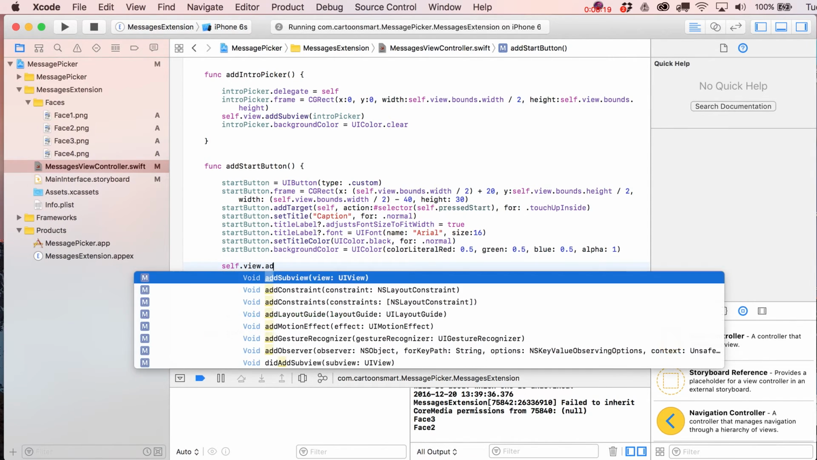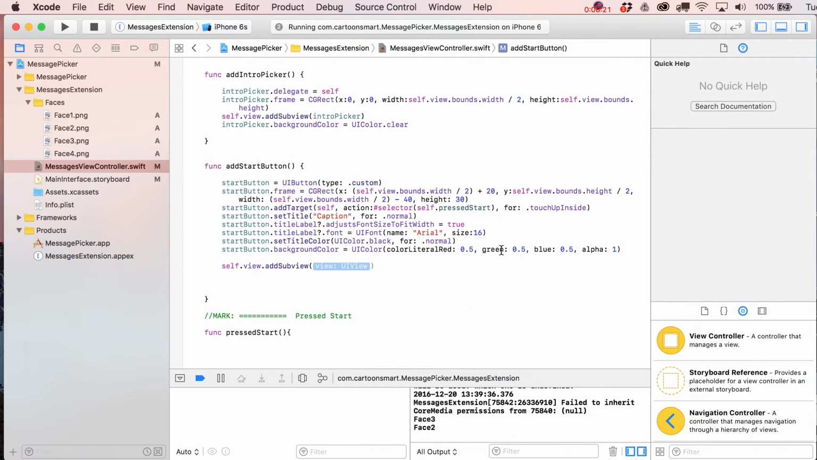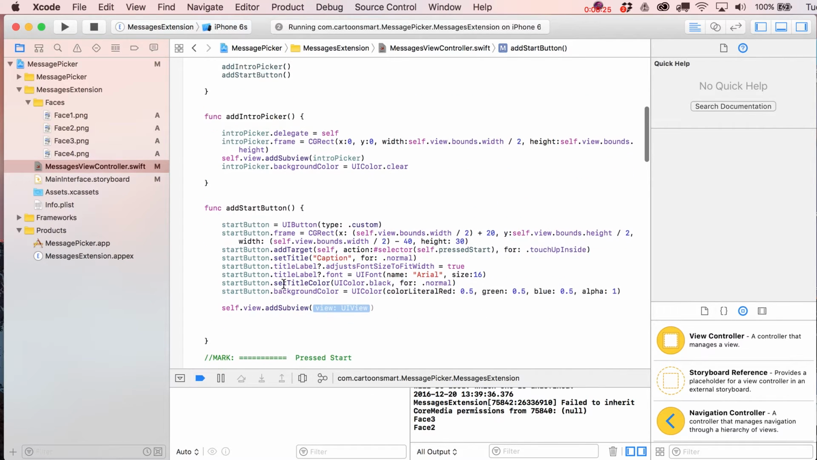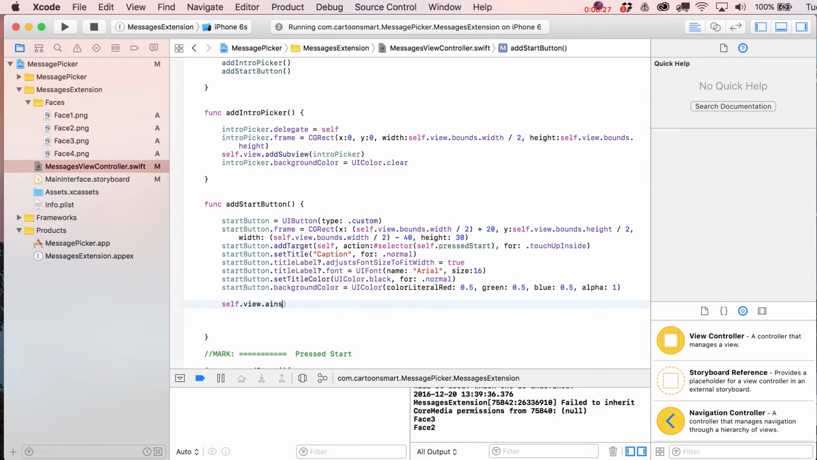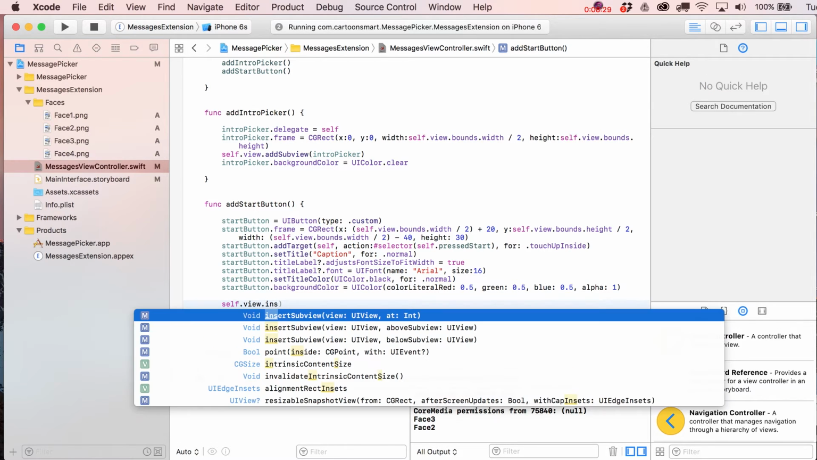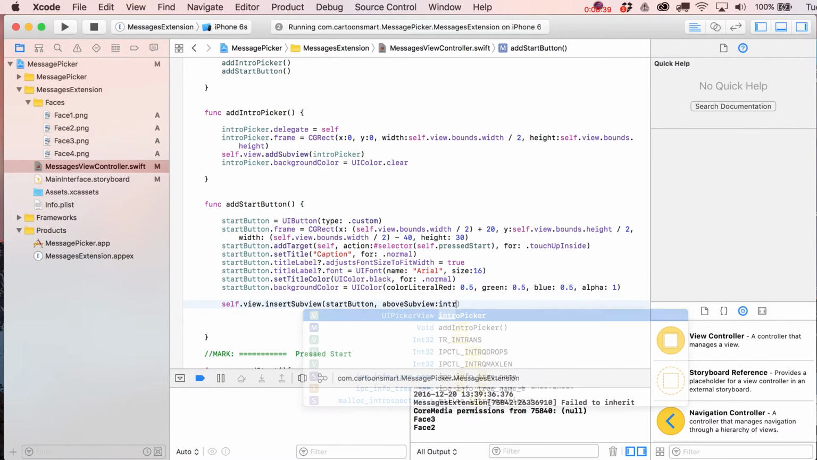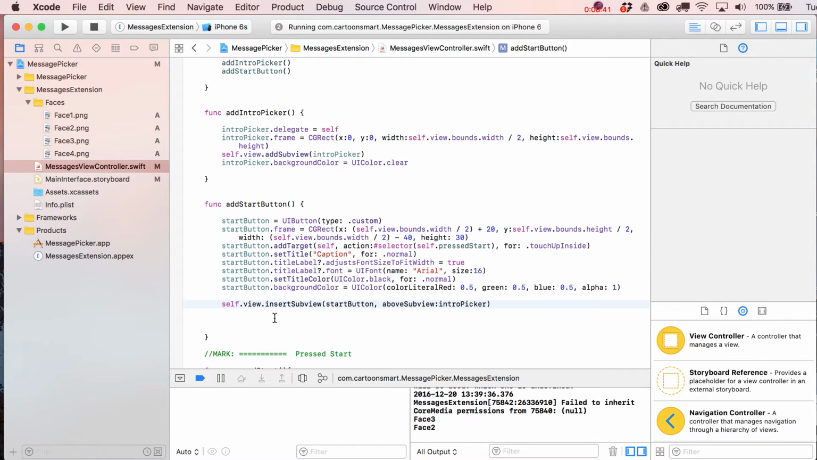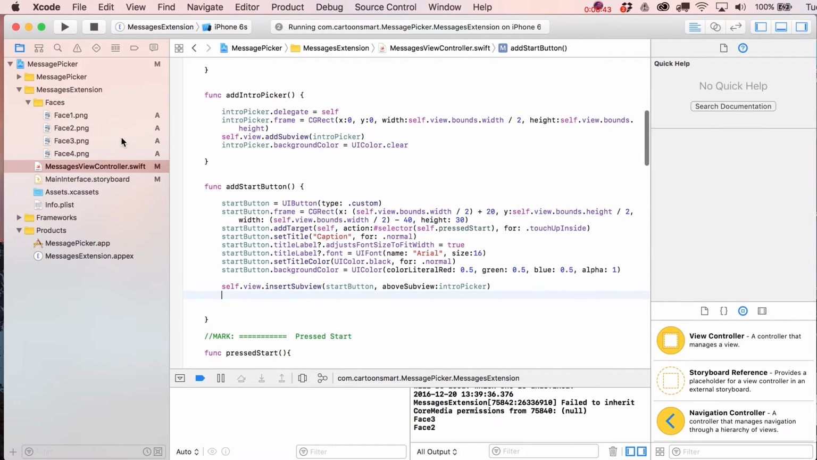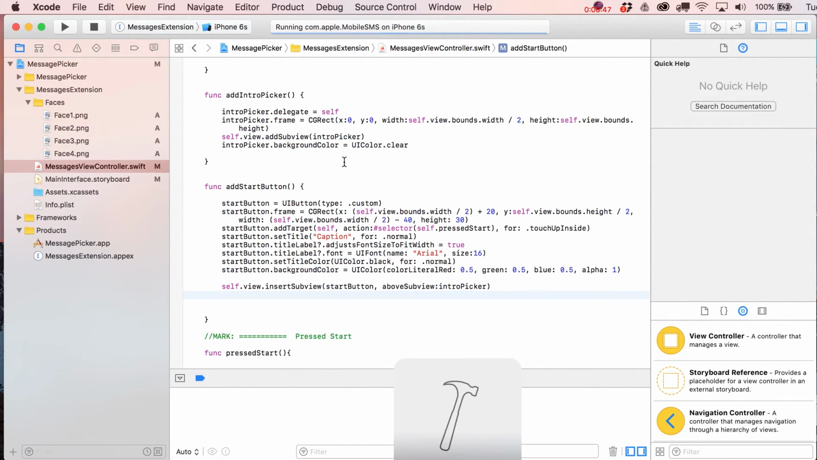All right, so let's just go ahead and add this in. And you know what? Since we're doing this after the intro picker, you might want to insert this in above. So insert subview, start button, and then instead of at, we're going to put in above subview, and that's going to be our intro picker, right? Okay, that should be enough to test with. So let's give it a shot.